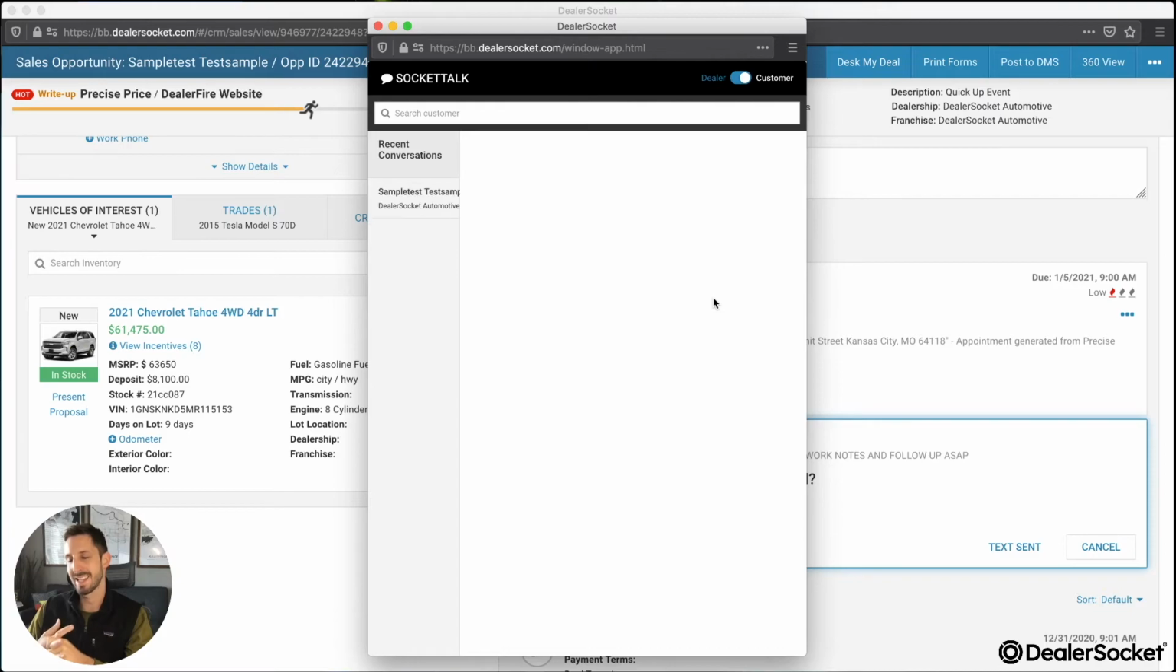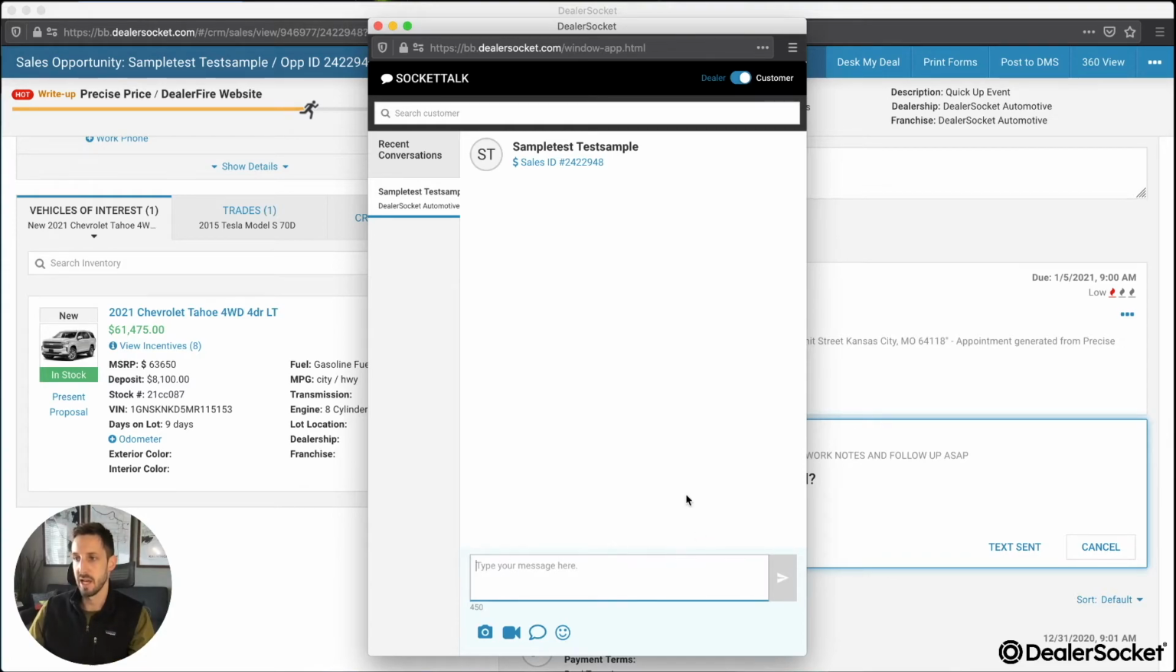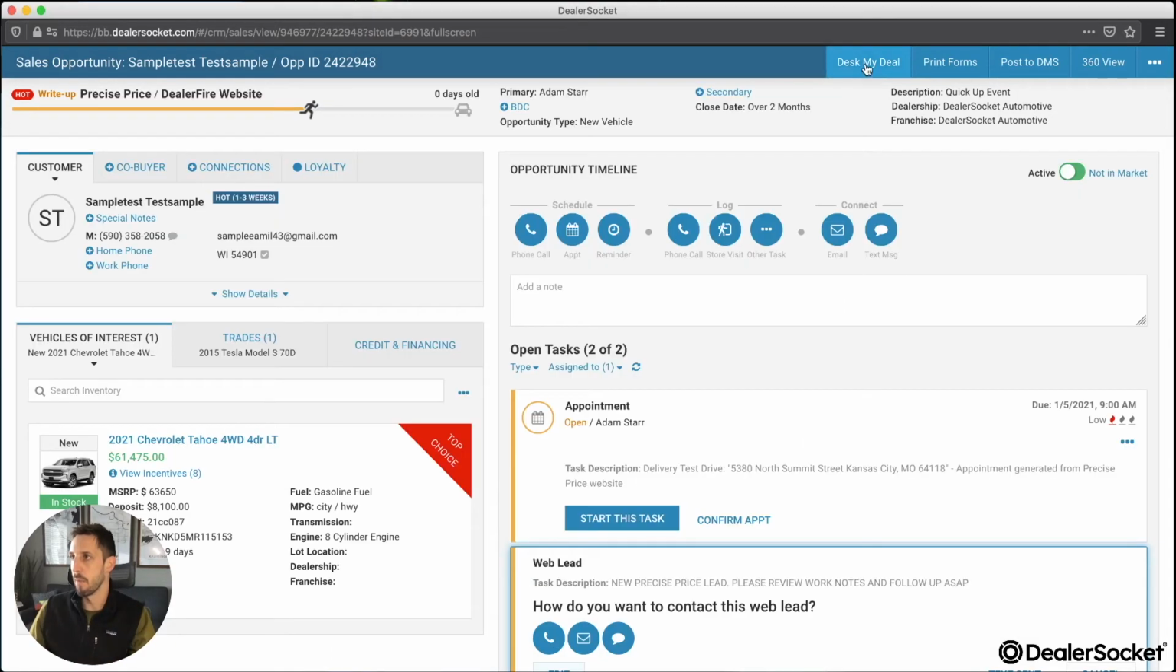If the customer has left a mobile number, which we did when we submitted this, then we are able to just text them as we would any sort of chat, and the customer will receive a text from their sales rep, and you can communicate that way, and it'll log all that communication in the notes. More about the deal structuring, you would go to Desk My Deal.